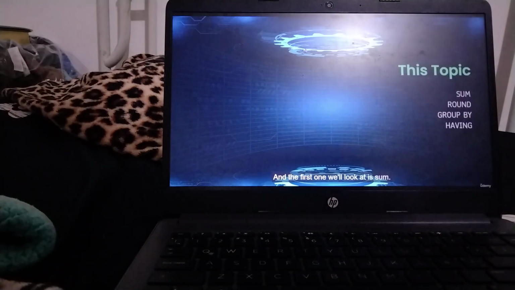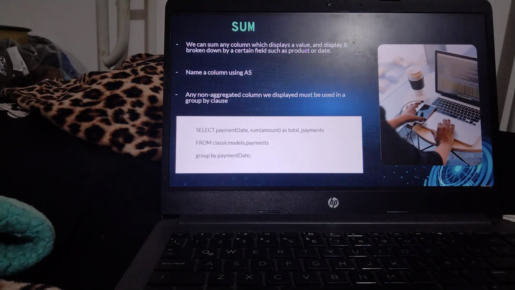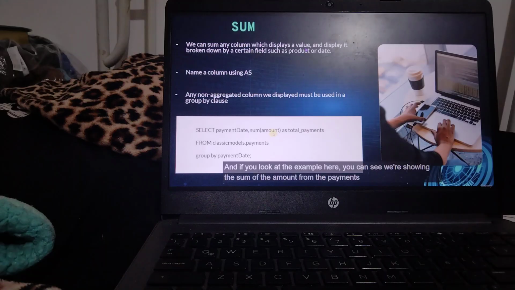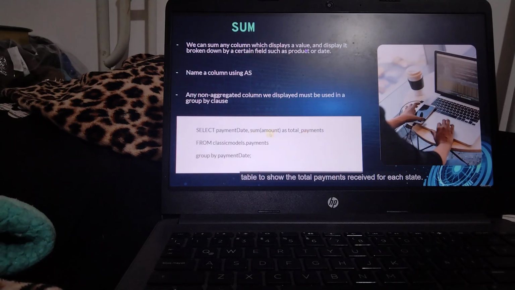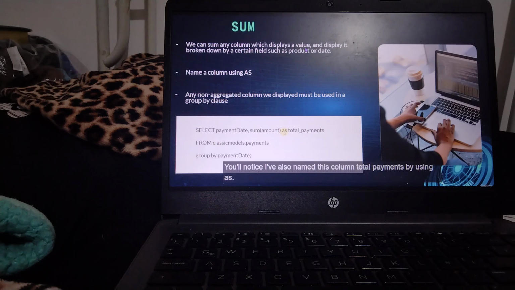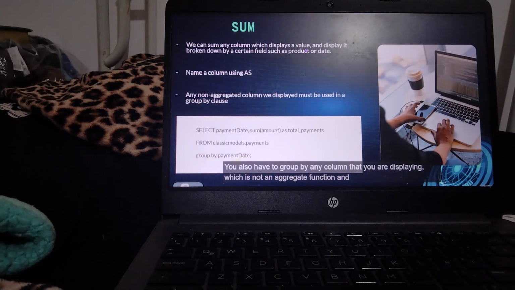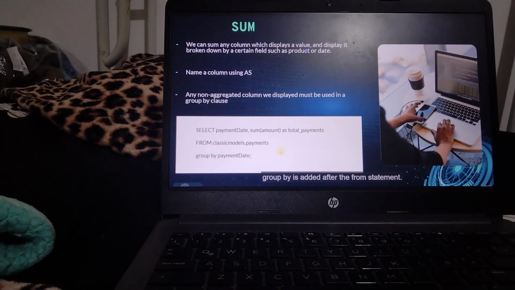We'll start looking at our aggregate functions. The first one we'll look at is sum. We can use aggregate functions on any column which displays a value. If you look at the example here, you can see we're showing the sum of the amount from the payments table to show the total payments for each state. You'll notice I've also named this column total payments by using as. Otherwise, the column would just be named sum. You also have to group by any column that you're displaying which is not an aggregate function. Group by is added after the from statement.